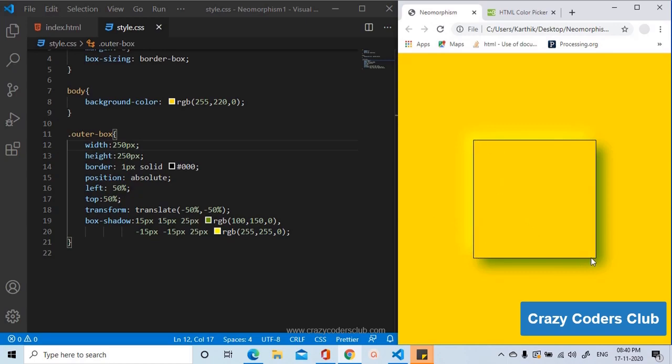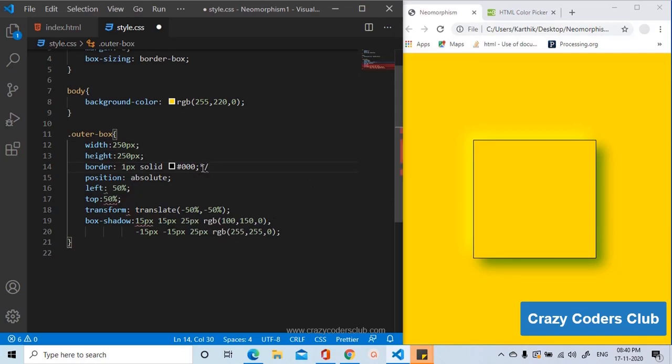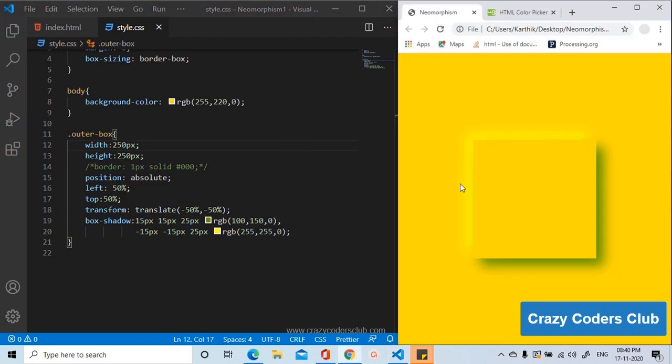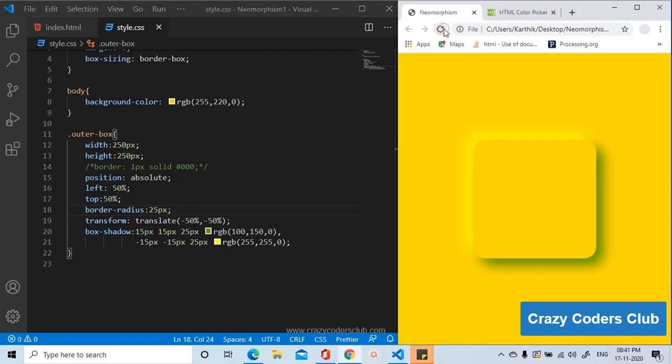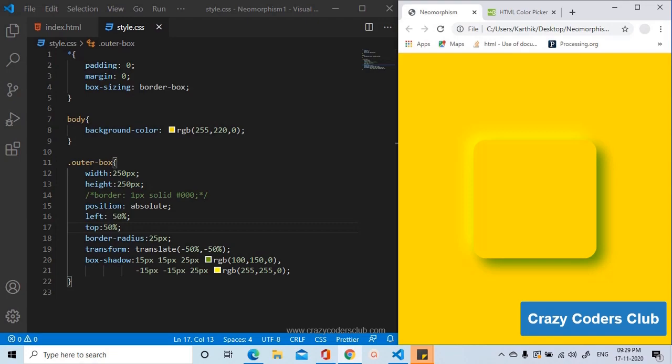Now we don't need this border. We'll remove the border by just commenting it. Let us save it and refresh it. Now we have created a neumorphism effect. Let us make it more smooth. Radius of 25 pixel. Save it and refresh it. Now we have obtained the neumorphism design.